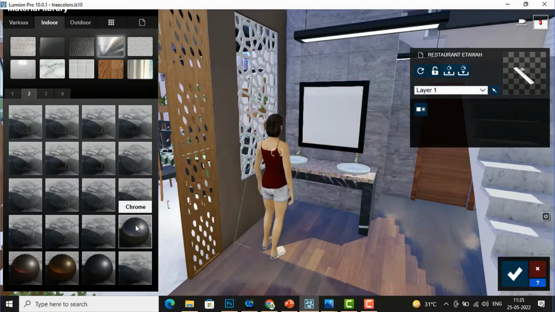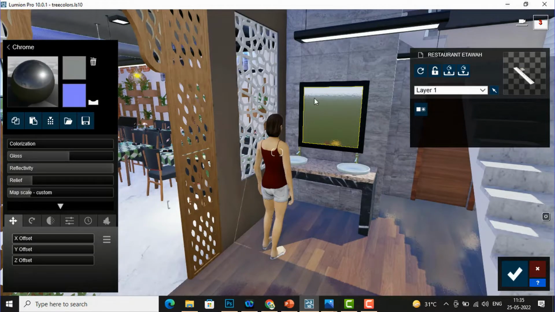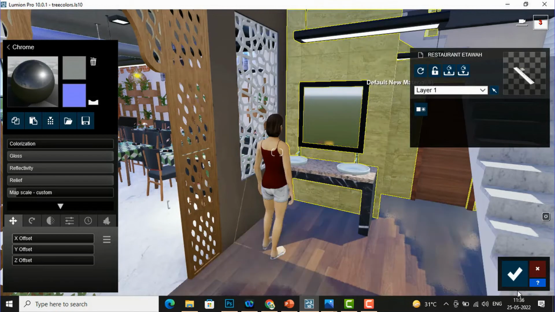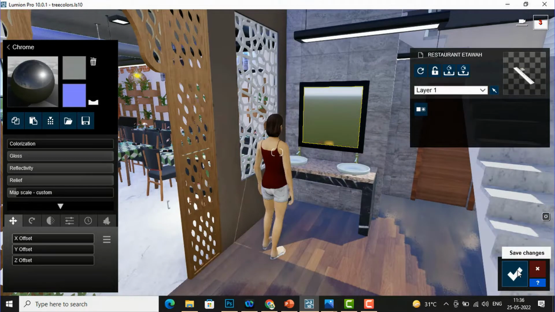I will double click on this, and you can see chrome material is applied here. So we can increase the glossiness to full, and reflectivity also to full, and relief also to full here. And you can see there are some scale issues, so you can reduce the scale as per your requirement. I'm going to reduce this scale, and now you can see this is looking better, but not best. Still, the face of this woman is not coming in this mirror. So I'm going to finish this.